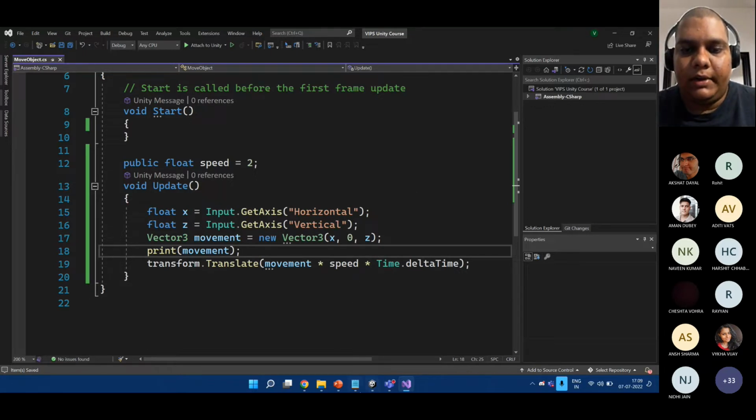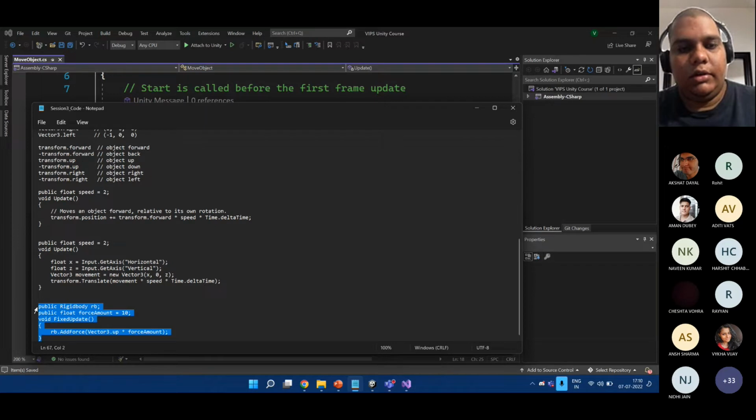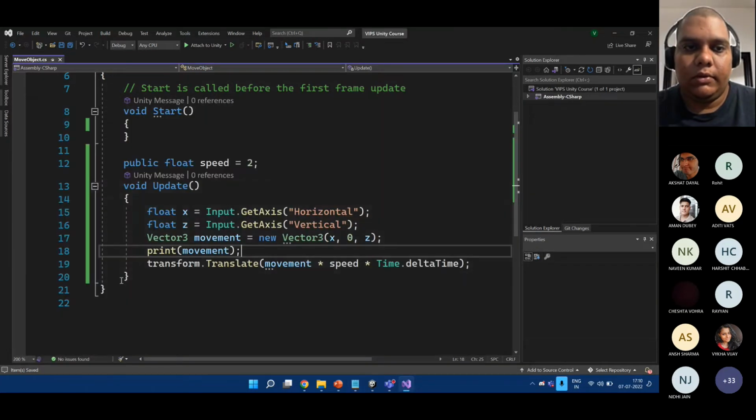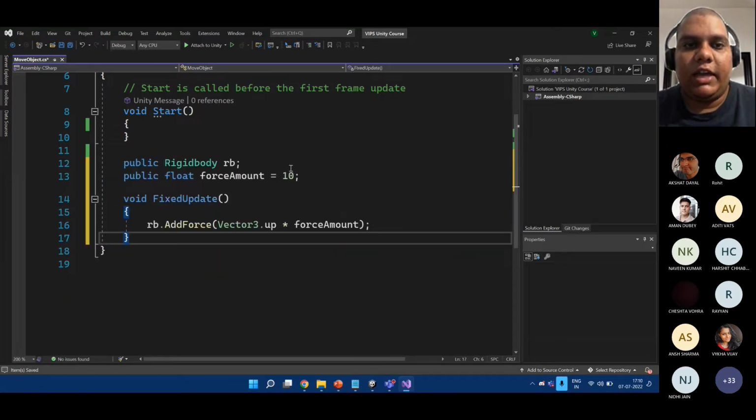So yeah, next, this is the last code we have for today, which is basically using physics and then moving the object. So I will add this code here, and then I'll explain what is what. So here we see that we have two variables. One is Rigidbody RB, and one is a force amount. So force amount is straightforward, this is the amount of force that I want to apply to the object.